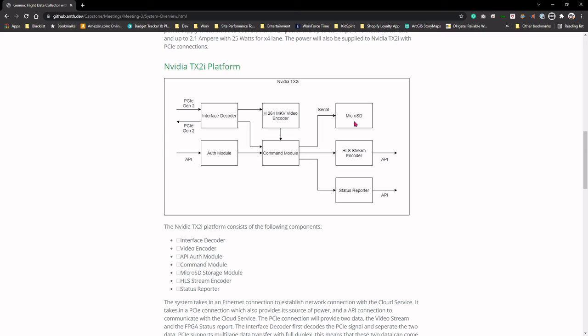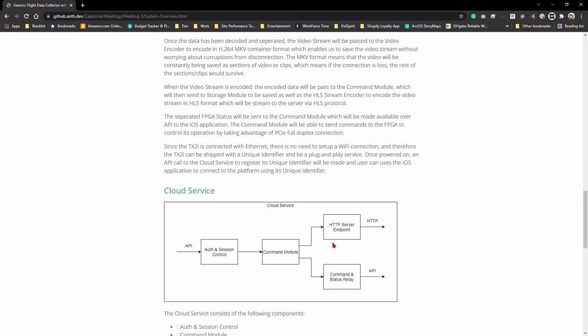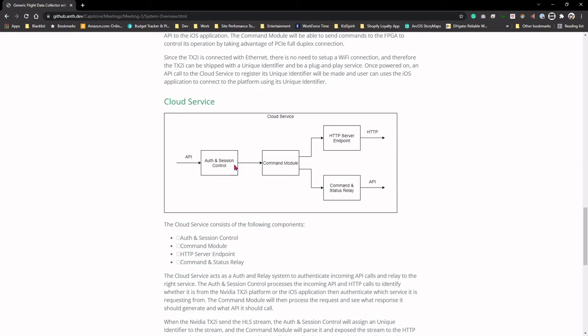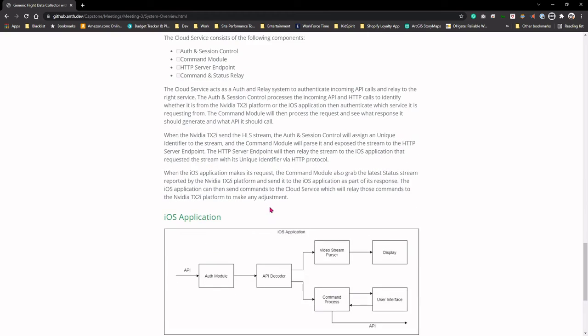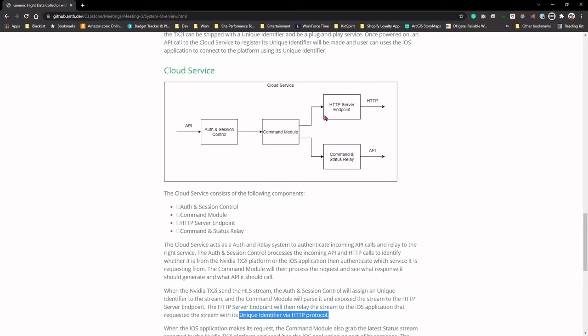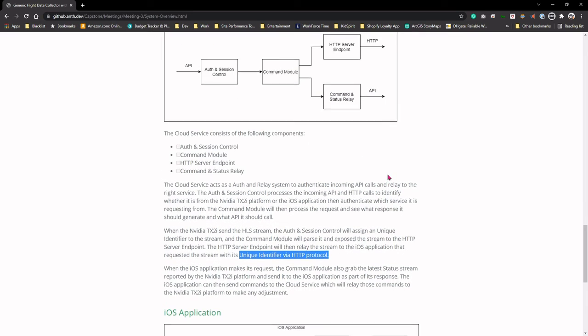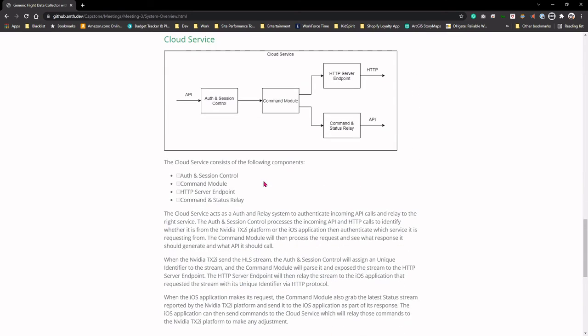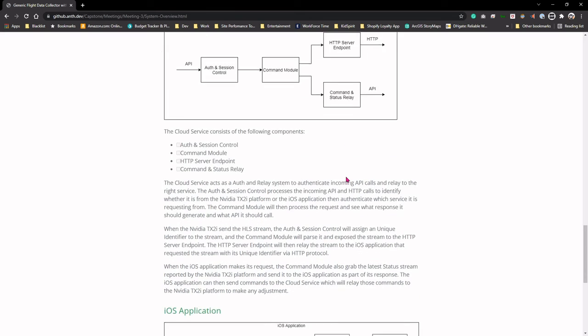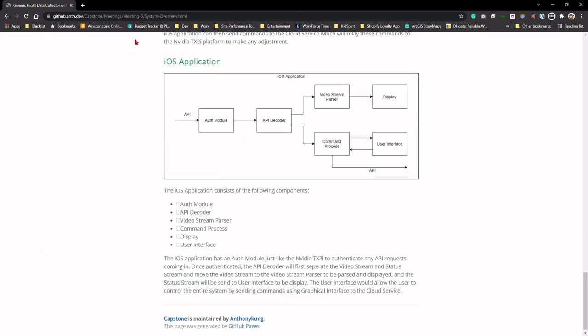It actually saves the video to a micro SD card. That's our main goal here. But if we can, we're also going to stream it via HLS to our cloud service. Our cloud service will authenticate both the TX2i and the iOS application. All of them have a unique identifier, and it will forward the data to the respective system, either iOS or TX2i. It's like a giant relay. And the iOS application should show the video stream and allow the user to control the system.